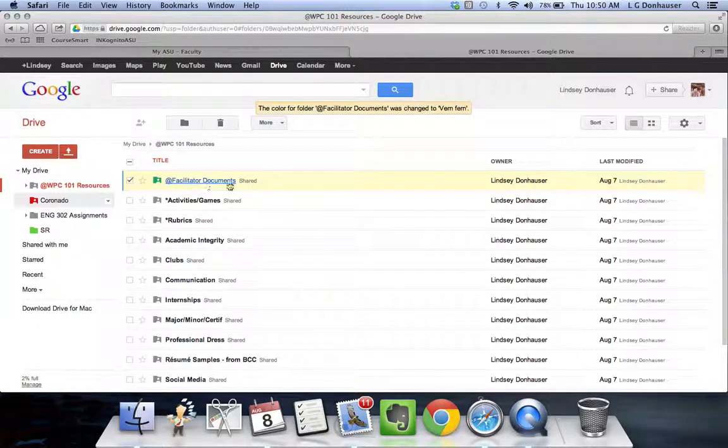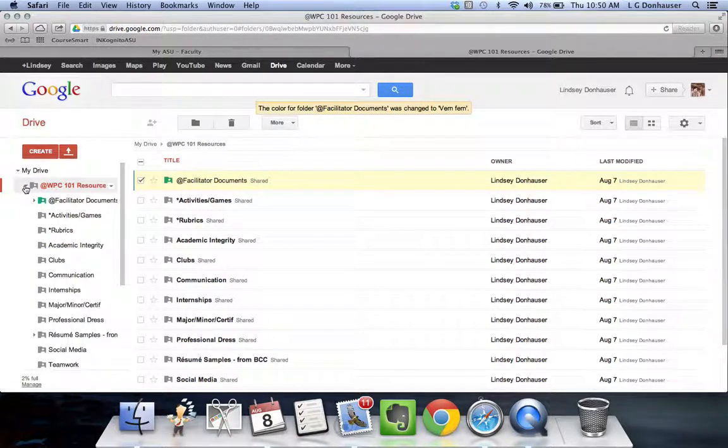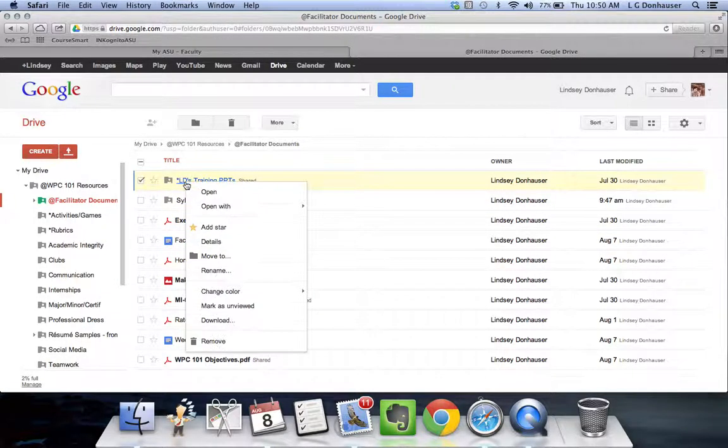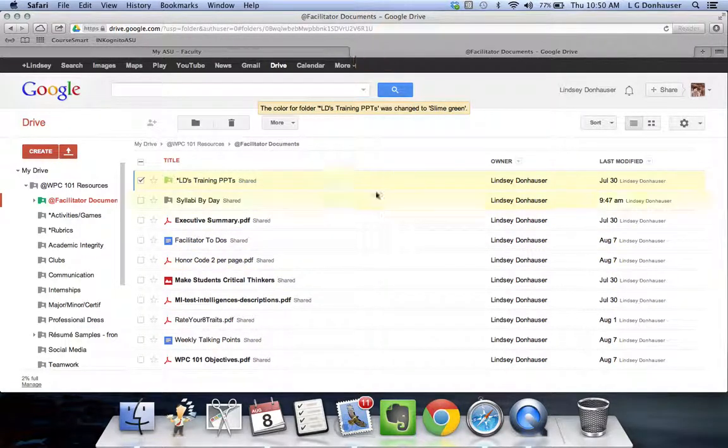And so it's going to show up here within the larger folder, and if I want to open up this little arrow to see all of the folders that are sort of nested under the main folder, it's also going to carry that color across, so you can see that right there. If I click into it, I have other folders, so if I wanted to turn the training PowerPoints maybe to a different shade of green, I could do that as well.